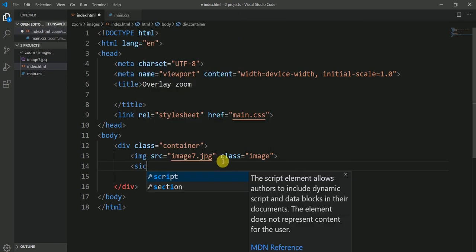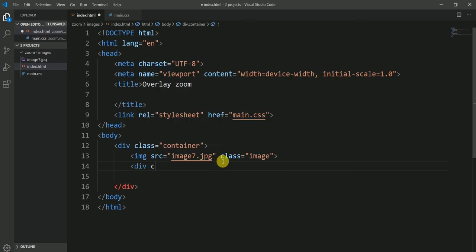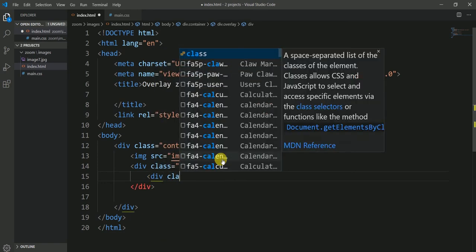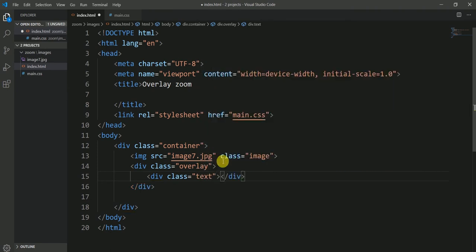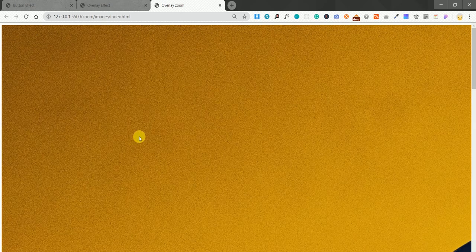Now I want to have another division. I'm assigning it a class of overlay, and then after this I would like to go with another division, and I want to have a class of text, and then this would be zoom. Let me save this. Let's move on to the browser, by using the live server. And okay, we have only a text and the image, a very massive image actually.